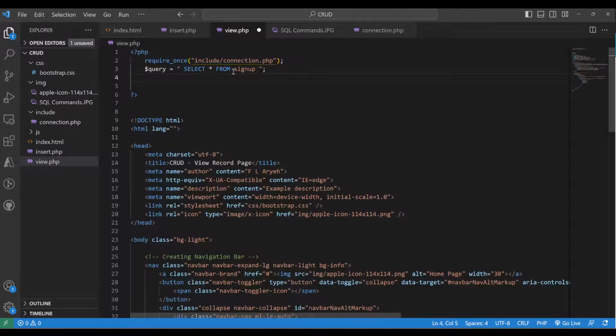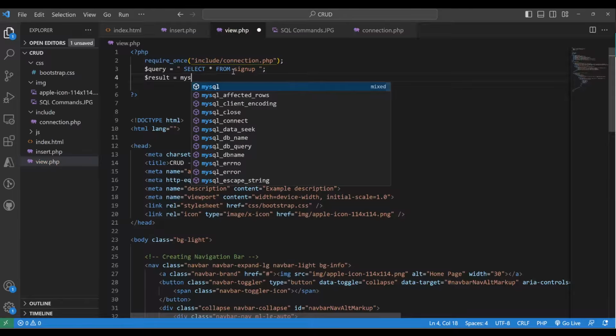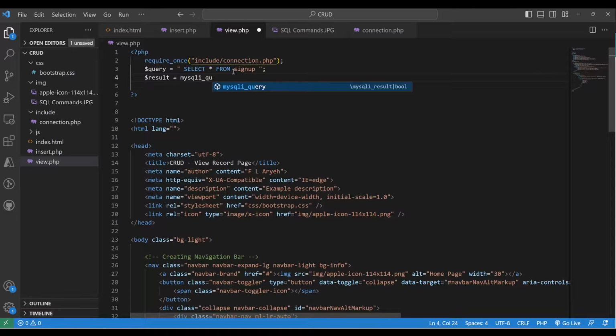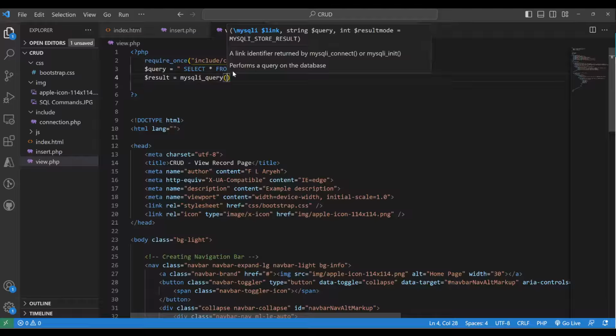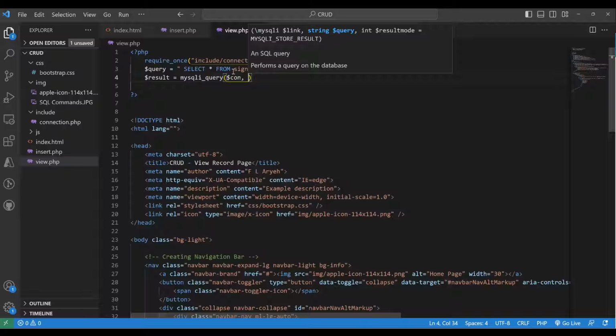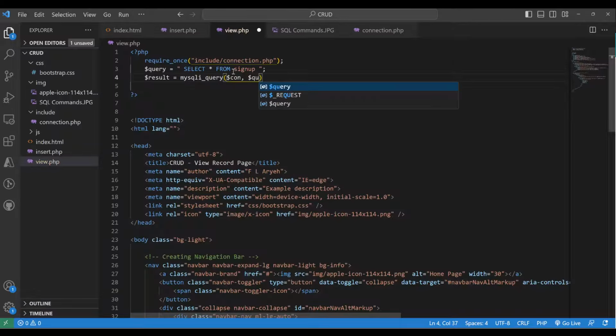Then I need to create a variable called results that will hold the query that I'm going to pull out from a database. And that is going to be linked to my mysqli query. Of course, that also takes some arguments, and the arguments it takes are the connection string, what is the connection, and also the query that we have just written. Then we will end it.